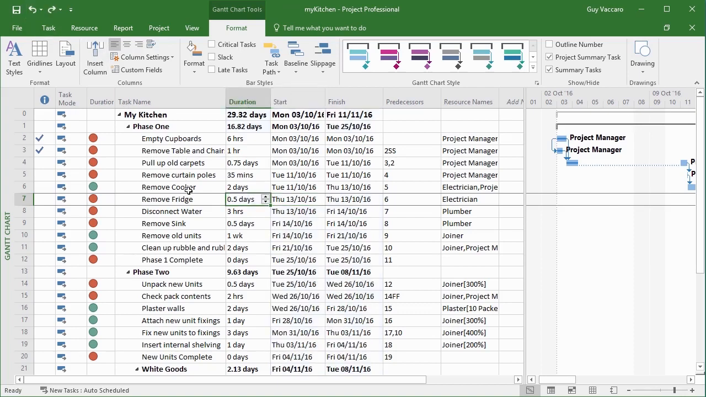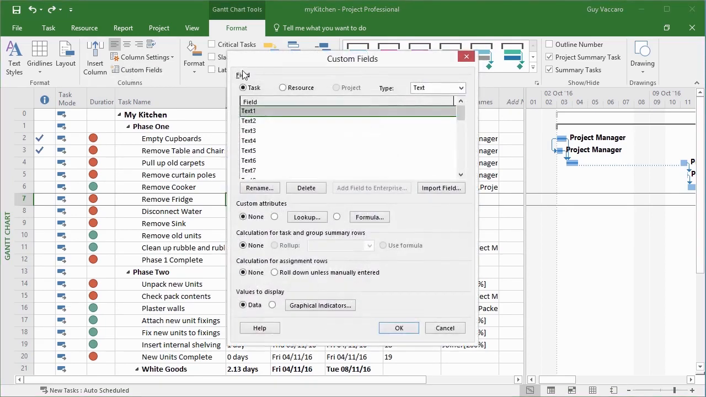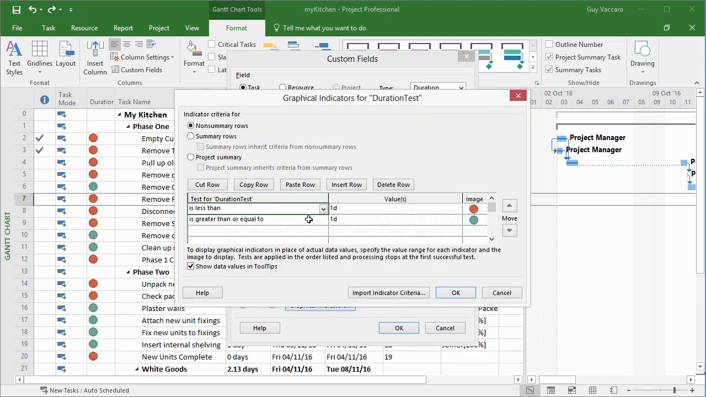And my example was pretty basic. I only used 2 graphical indicators, but you could use a whole range to indicate where you're currently at in the process. I also used it for duration. So this value here exactly maps this value here, but we just see the graphical indicator. So if we go back to custom fields, choose the correct type, there's duration, I can go in and make further advances in the tests.